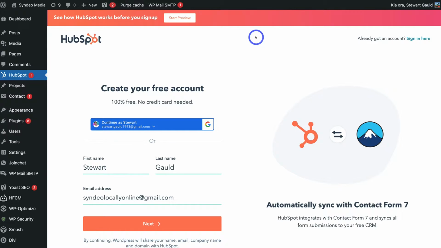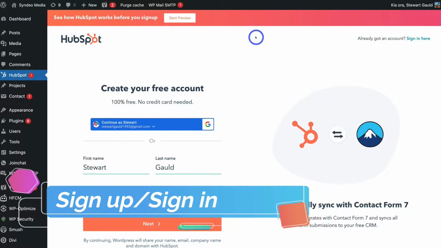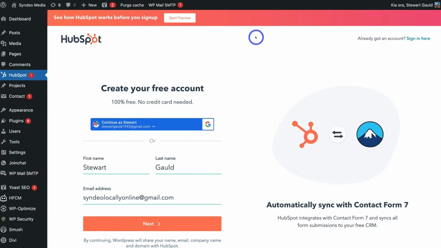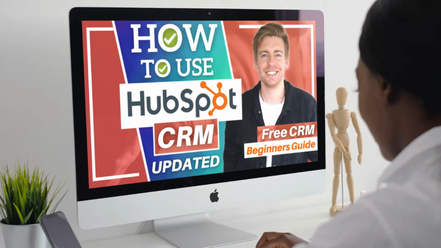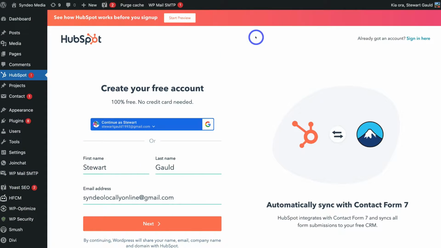And once you've installed and activated the HubSpot plugin, all you need to do is create a free account with HubSpot or sign into your existing account. You can use this plugin whether you have a free account or a paid account. Now, if you're completely new to HubSpot's CRM and you're not too sure how to even get started with HubSpot, then what I'll do is add a beginner's tutorial up above and down below in the description that will take you through all the different elements and features that HubSpot's free CRM has to offer. So go ahead and check that out if you're completely new to HubSpot.